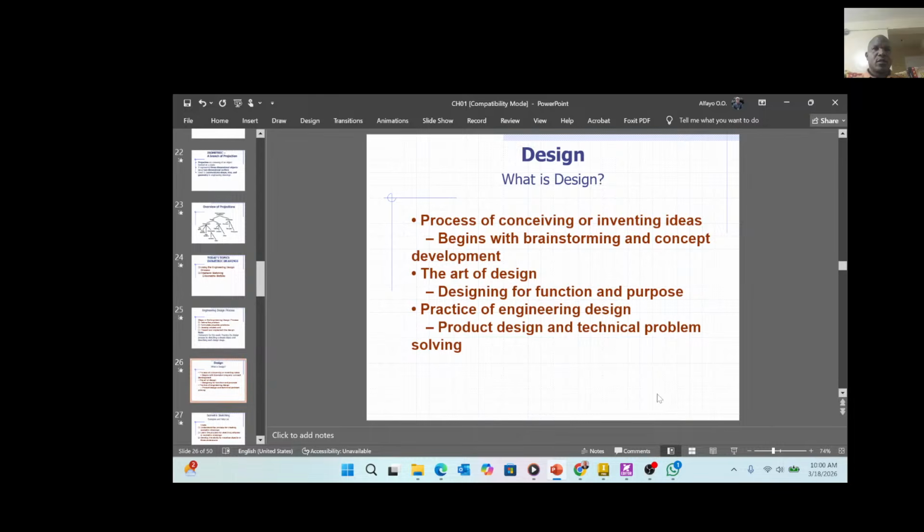What is a design? You elaborated there before what a design all entails. Today, I would like to say that a design is basically a process of conceiving or inventing ideas. What are ideas? You've got this kind of crazy idea, like you are a biomedical student and you want to design maybe an implant, and this crazy idea you've conceived, you've got to bring it to fruition, and therefore you've got to start by brainstorming.